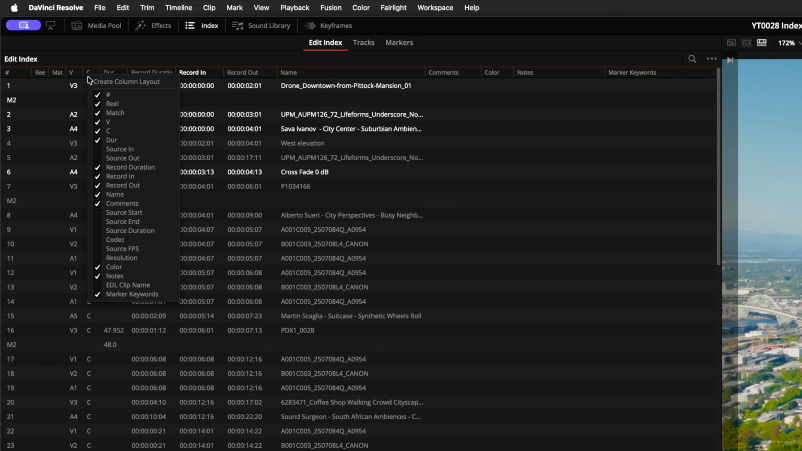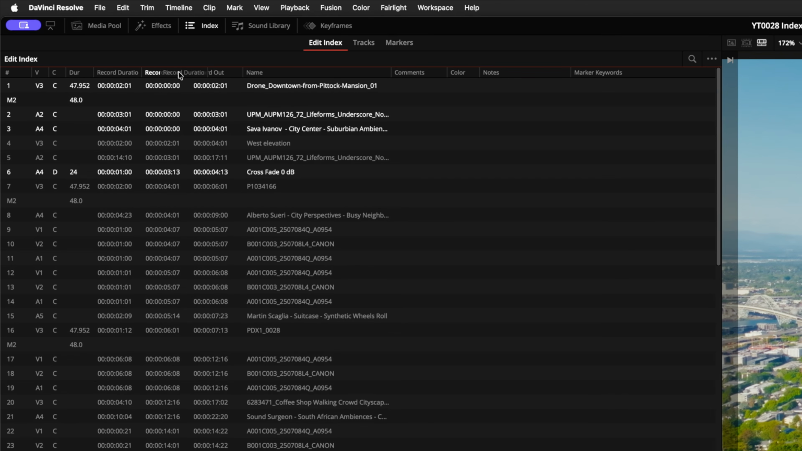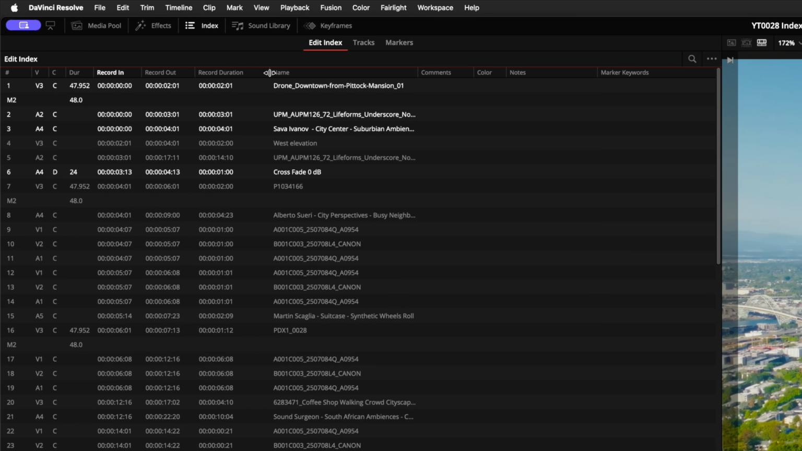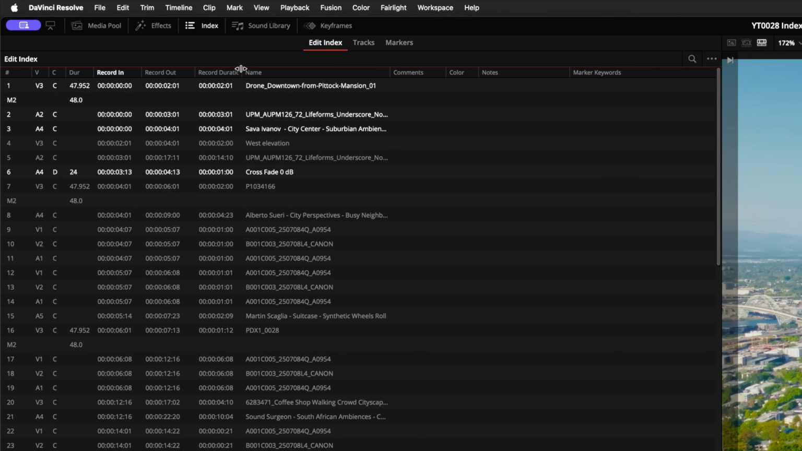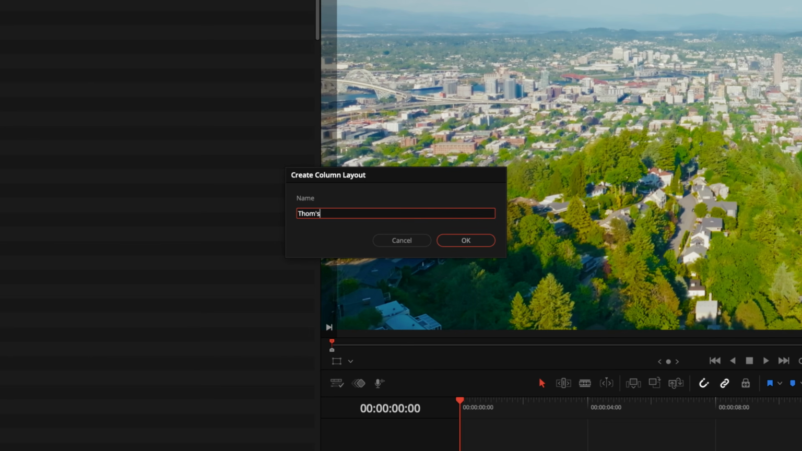If you right-click any column header, you can check or uncheck the ones you want to see. You can click and drag a column header to the left or right to reorder them. You can drag the line between 2 headers to make a column wider or thinner. And once you have it looking the way you want, right-click a header, choose Create Column Layout, and give it a name so you can save it for later.